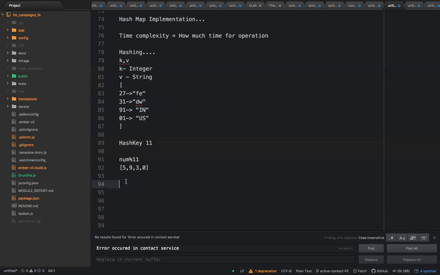So in our memory location, US will be stored first, IN will be stored next, FE will be stored next, and DW will be stored last. Although we insert in a different order, it will always be stored in this order in memory, because this hash value is based upon the hash key, and this is a simple implementation of how a hash value is calculated.